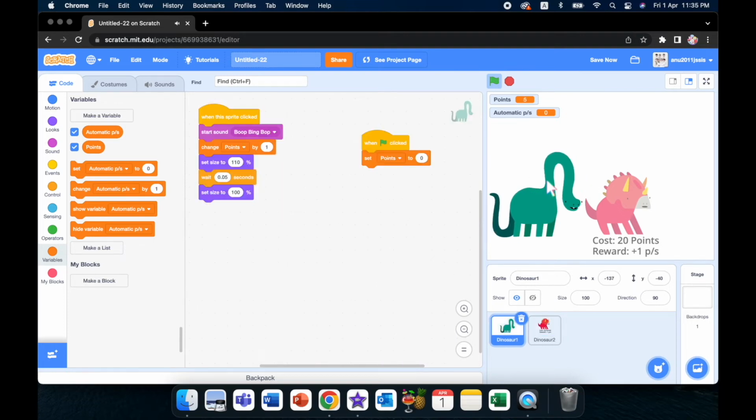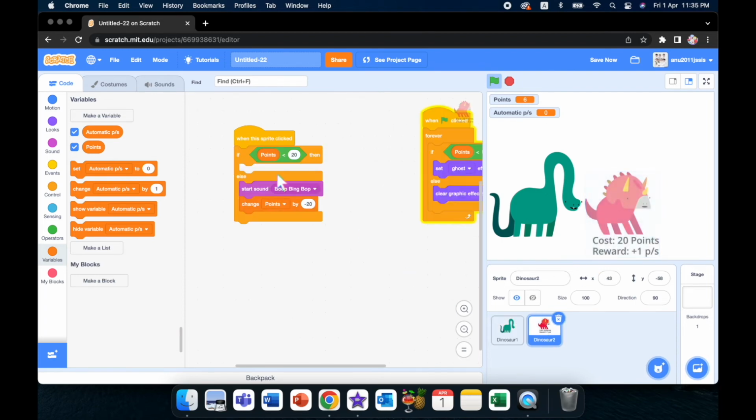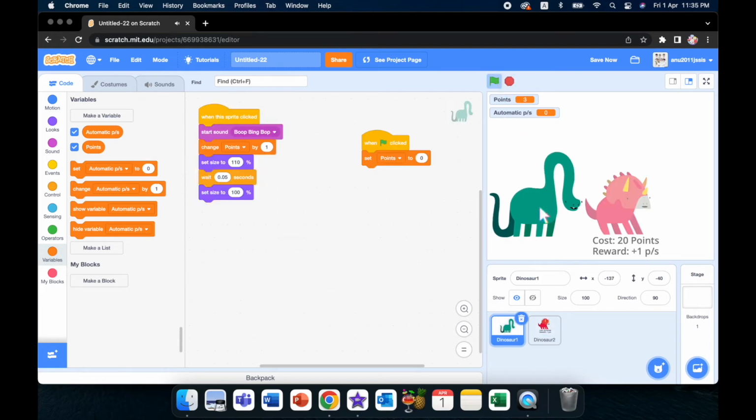Now to click again. It says the reward is 1 automatic points per second, but I don't see automatic points per second here. So we have to click on Dinosaur 2 again and change automatic points by 1. That's it. Just do this, then click change automatic points by 1. It's easy as that. Let's see now. There. Now automatic points is 1. But no, nothing is happening.